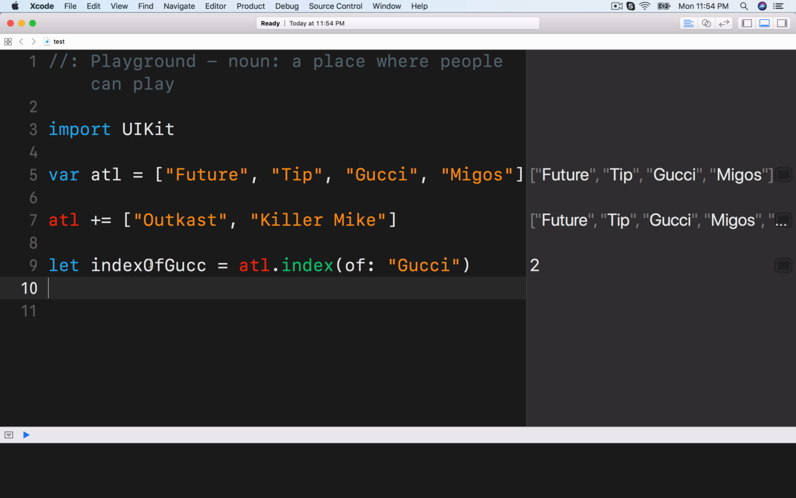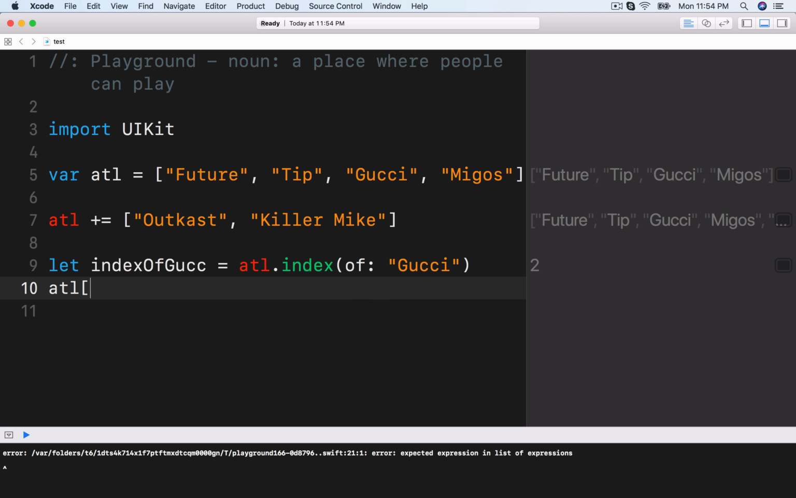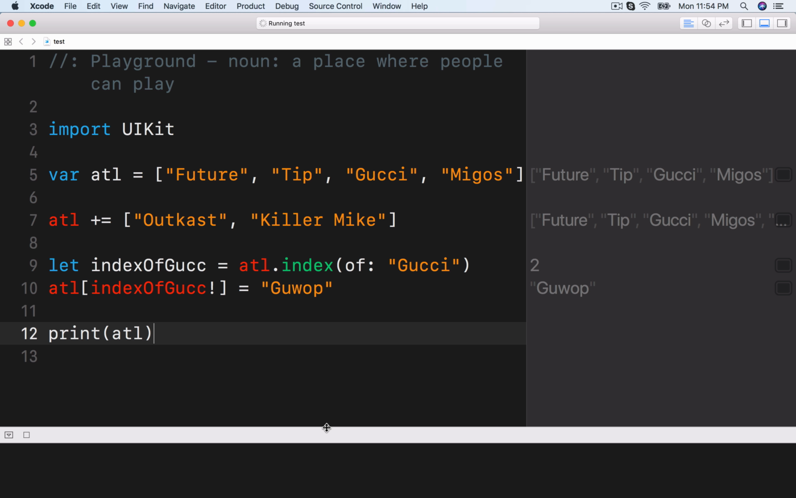So what we do to update Gucci to Guwap is we're going to say ATL, and then index of Gucci. We're going to bang it to make sure this optional Int value is made into an Int. So we're going to change this to Guwap. And what happens? Let's print ATL and see it on the console.